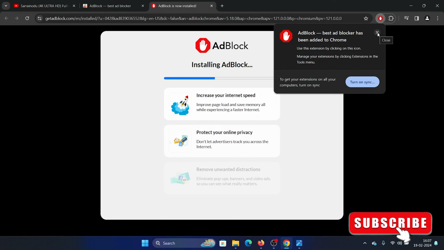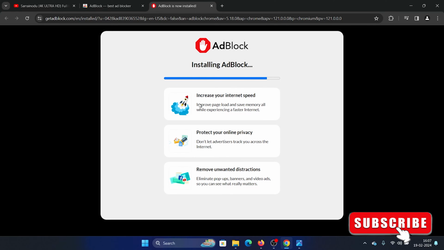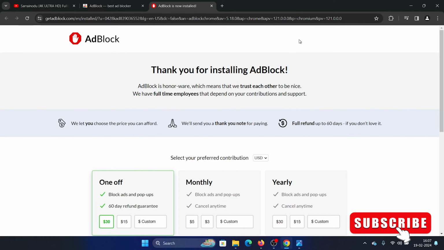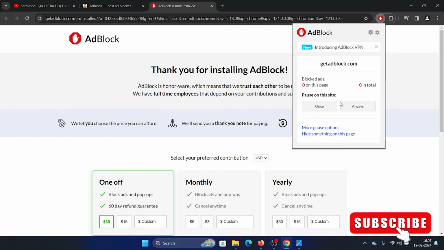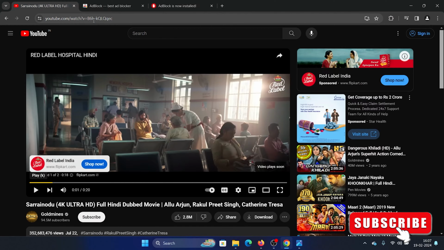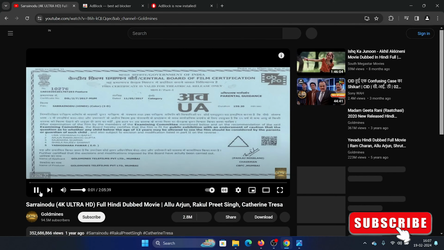Okay, once this extension has been added, it will need a few seconds to install. And once it has been installed, you can verify it by clicking on this symbol and then this symbol. Now return to the YouTube page and reload it. See, it worked without an ad.